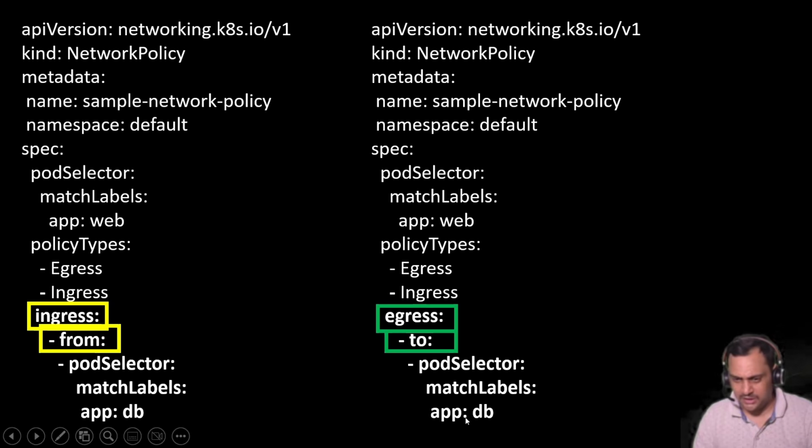Pod selector match label app equal to web. It means that this network policy will be applicable on app equal to web labels, and it will allow the outgoing traffic to app equal to DB pods only.